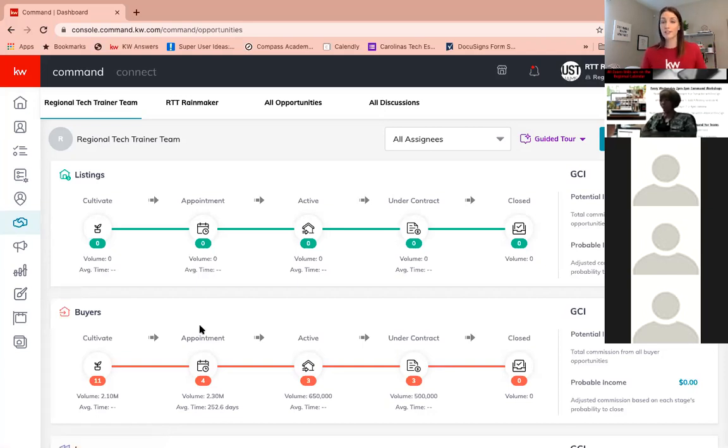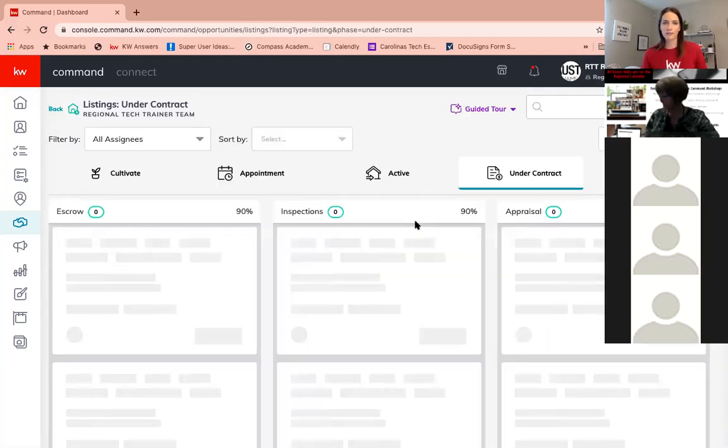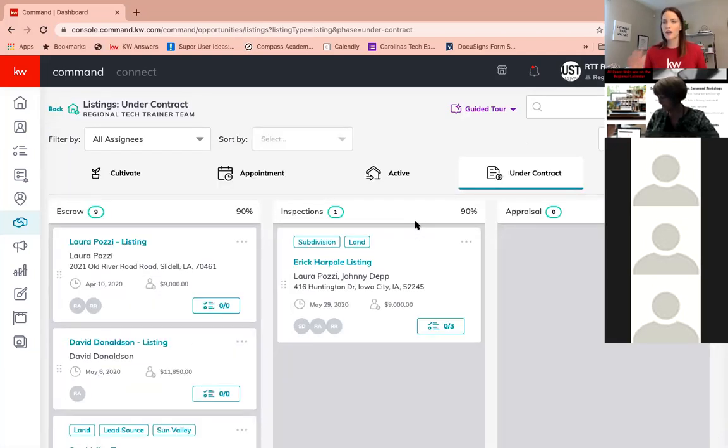So to create a checklist, and again, you just have to do this once, and then it's always going to work for all of your transactions. So I'm going to focus on my listing checklist for listings that are under contract. That's the checklist that we're going to build together. So to do that, I'm going to click directly on where it says under contract. And then you'll see these are my listings that I have underneath there.